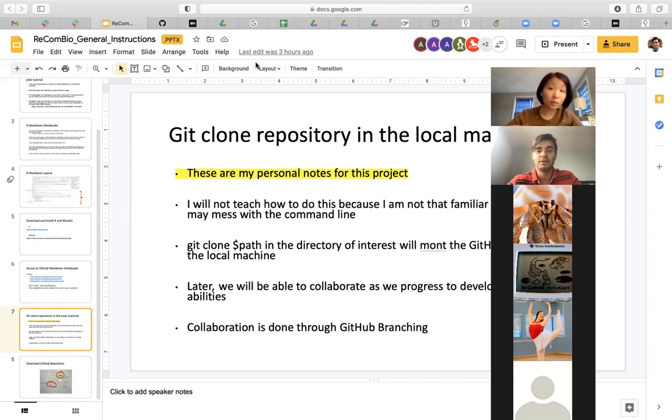So this slide should be on the Recombio Slack. Oh, is there a link to the Recombio Slack?